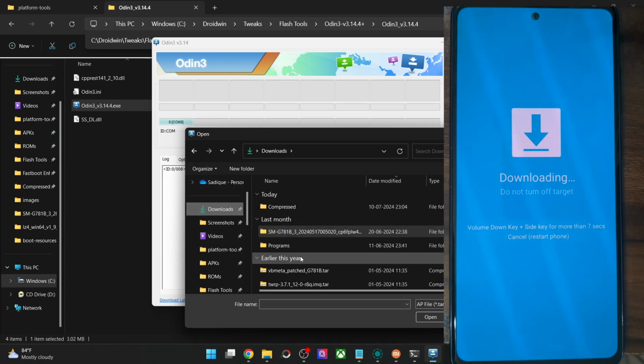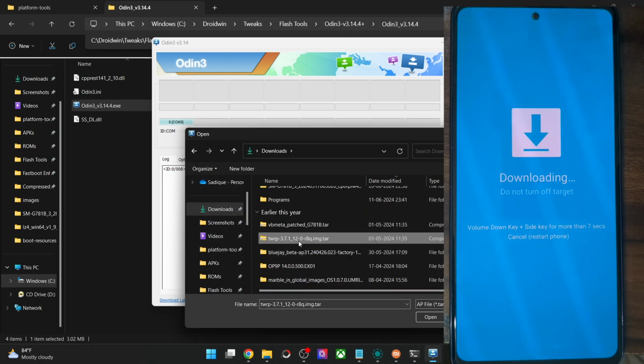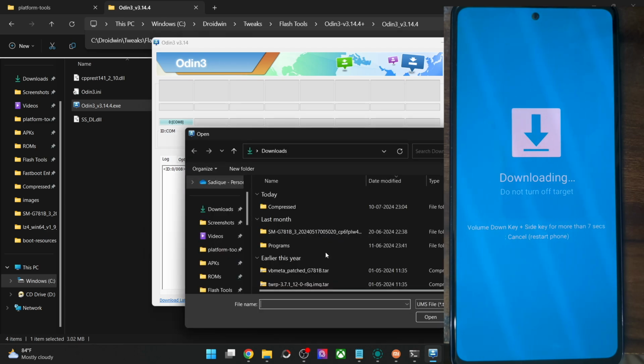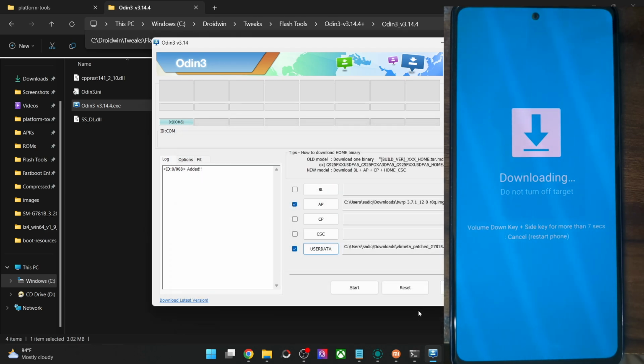TWRP recovery file in the tar format. This is the recovery file for our phone. Choose it and click on open. After that, go to the user data slot and choose the VB Meta patch file and click on open. Again, I am repeating, in the AP slot you have to load the recovery file, and in the user data slot you have to load the VB Meta patch file. Both should be in the tar format.